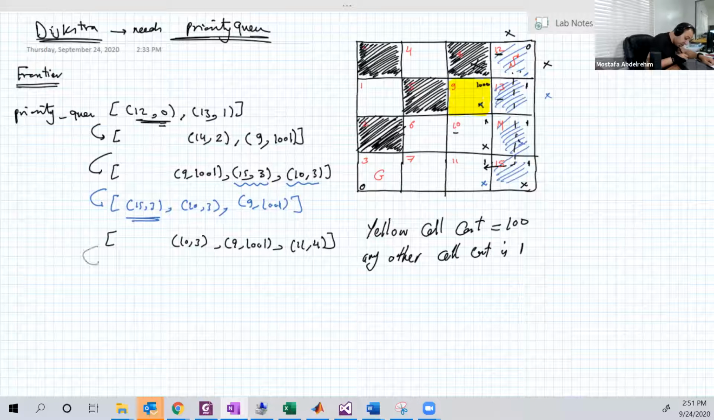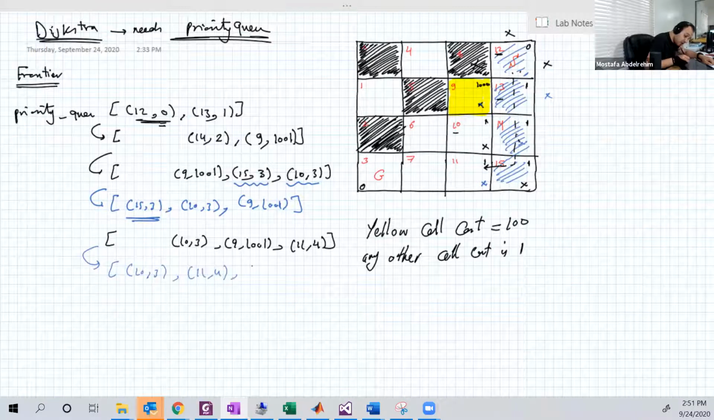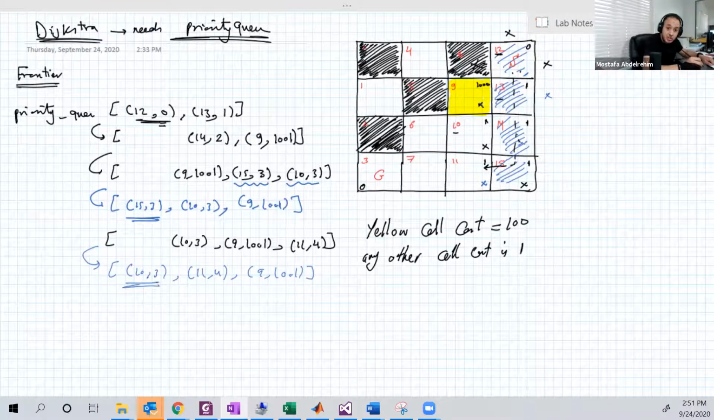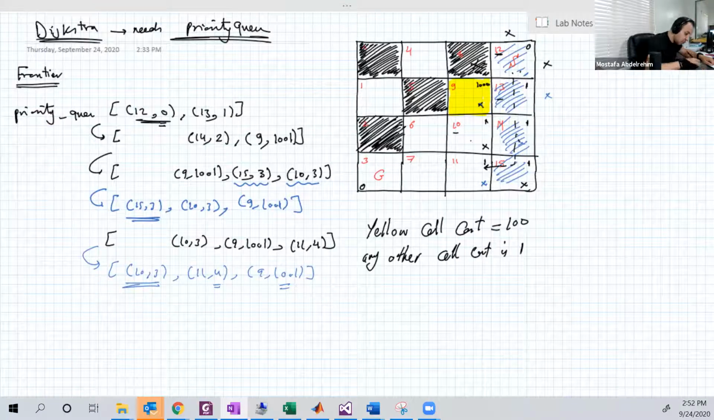Again, if you try to read something, you will find it sorted. 10, 3, 11, 4, 9, 1001. So you will find that the head of the priority queue is 10 and 3. It is the minimum. This node has a cost of 4. This node has a cost of 1001. So we're going to explore 10.